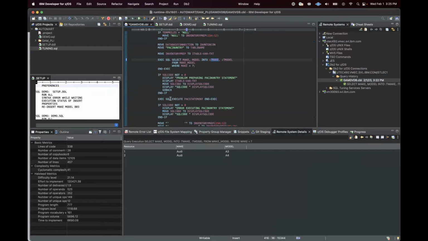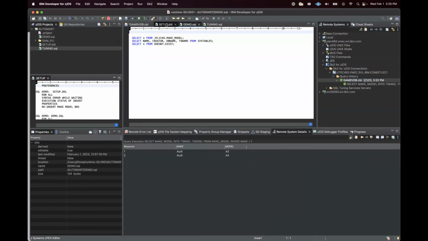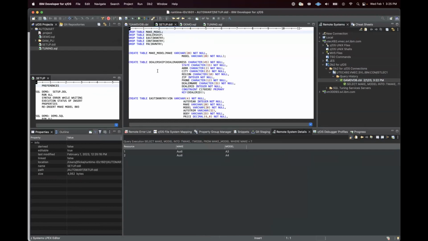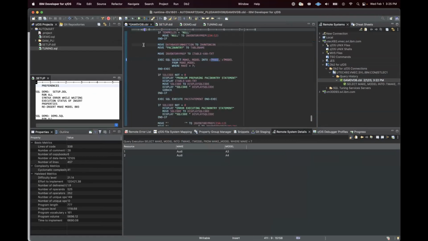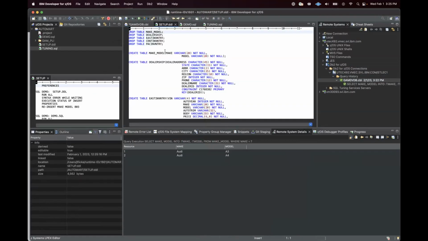No, so these are the features that were released in IDZ 16.0. I'm going to switch over to showing some upcoming features where we've extended some of these SQL toolings from COBOL and PL1 files into editing just regular SQL files.